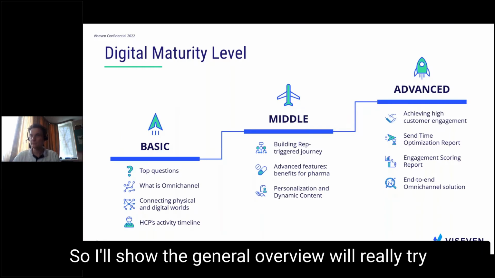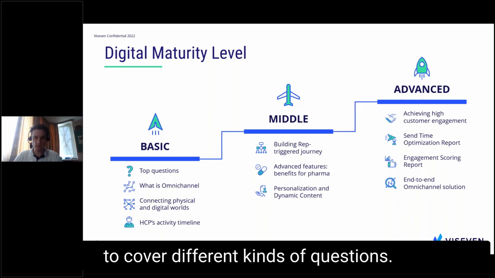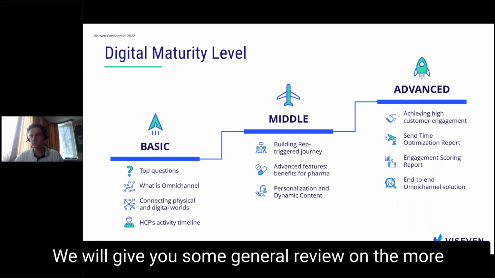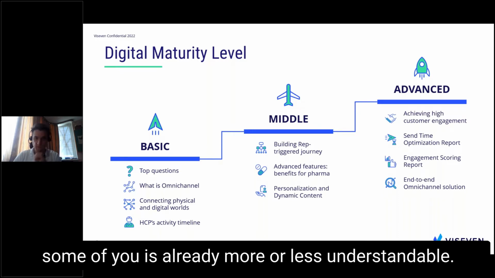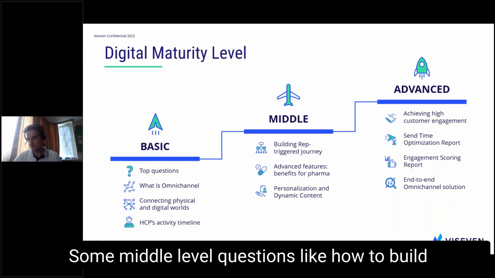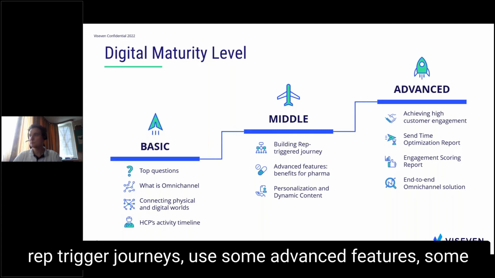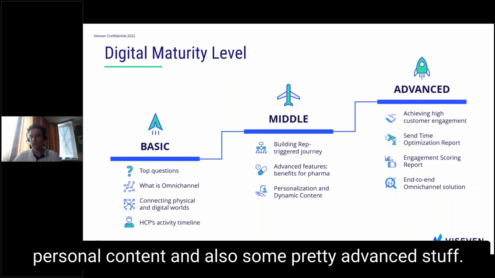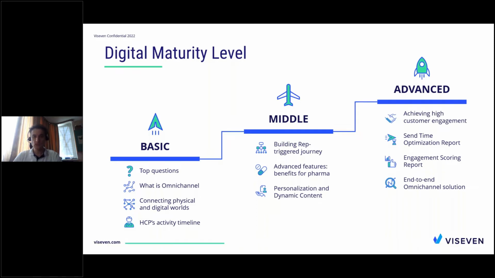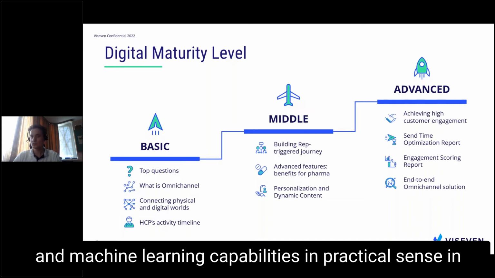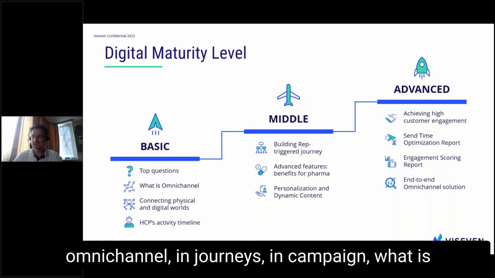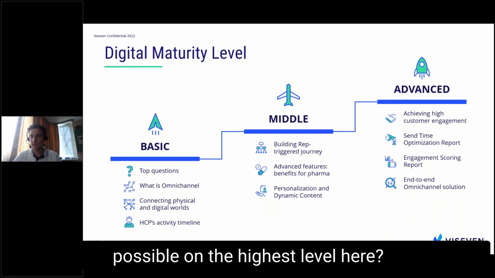So we will show you the general overview. We'll try to cover different kinds of questions, so don't worry about that. We will give you a general overview on a more or less basic level, some basic stuff that for some of you is already understandable, for some of you not so clear. Then some middle level questions, like how to build a rep trigger journey, use some advanced features, some personal content, and also some pretty advanced stuff. What exactly we can use artificial intelligence and machine learning capabilities for in a practical sense, in omnichannel, in journeys, in campaigns, what is possible on the highest level here.